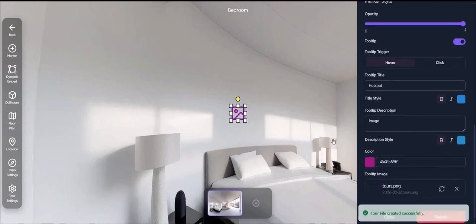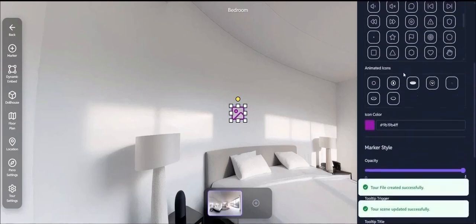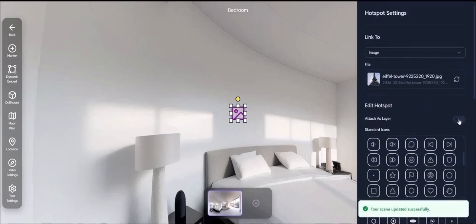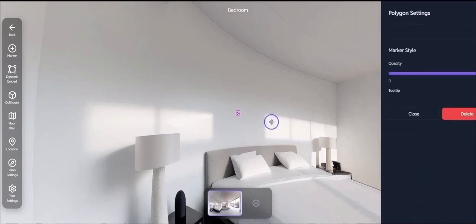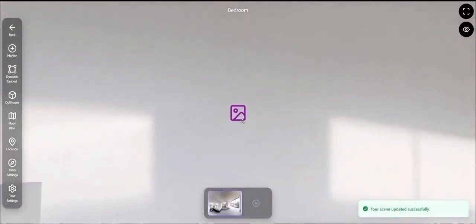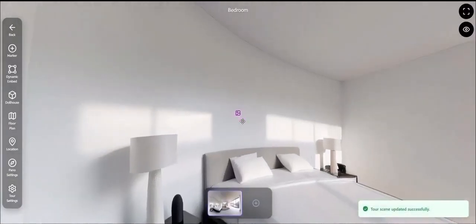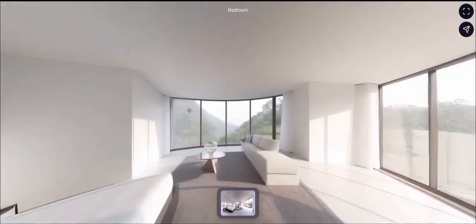Once your file is uploaded, and if you want your hotspot to look like it's actually mounted on the wall rather than floating on your screen, toggle the Attach as Layer option. This locks the icon to the room's perspective, making it look like a seamless part of the environment as the camera moves. Now, let's preview the scene to see our new hotspot in action.